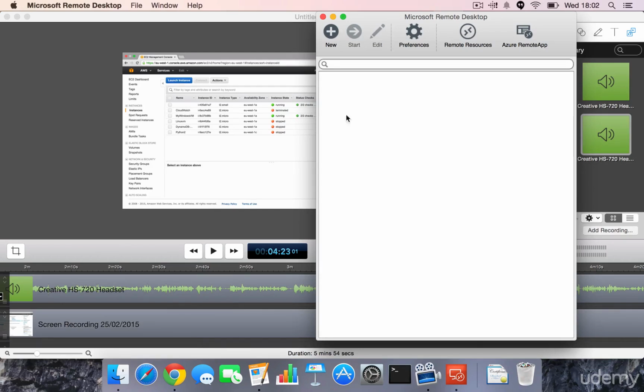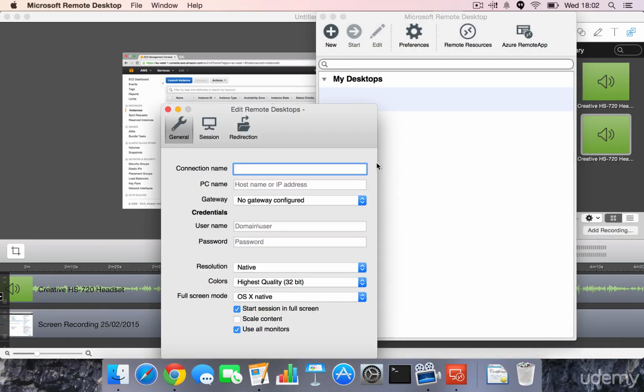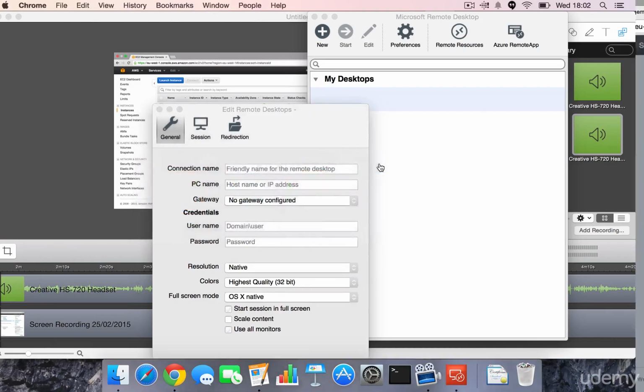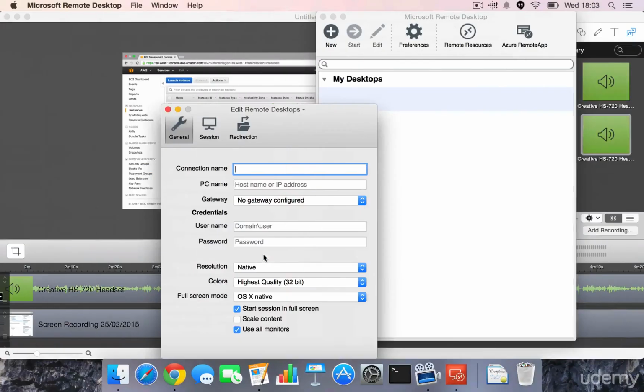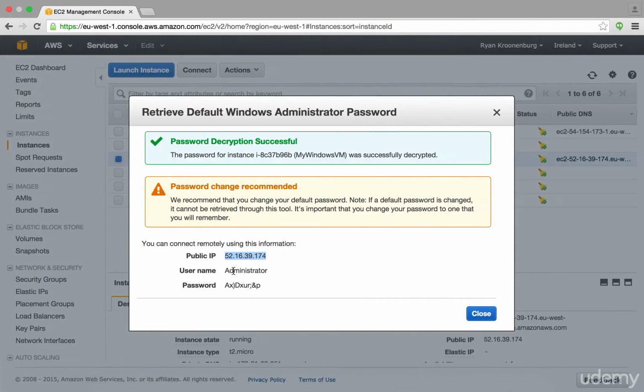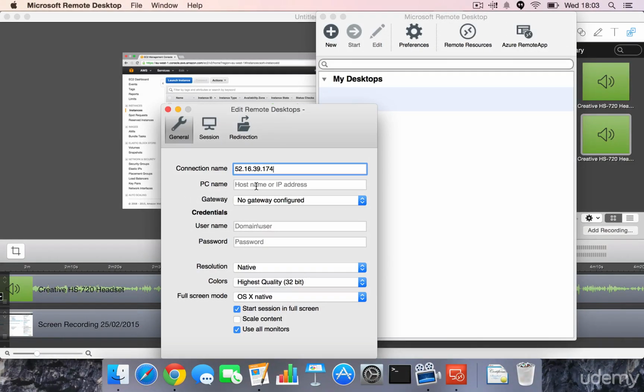Okay, so what we need to do now is we're going to create a new connection. And in here we're going to need the connection name, the username, and the password. So I'm just going to Alt-Tab back in here. So the connection name is going to be the public IP address. And by the way, you can get this remote desktop client on the App Store if you are using a Mac. And I'm going to cut and paste it's administrator, so I'm just going to cut and paste the password as well. So the PC name.